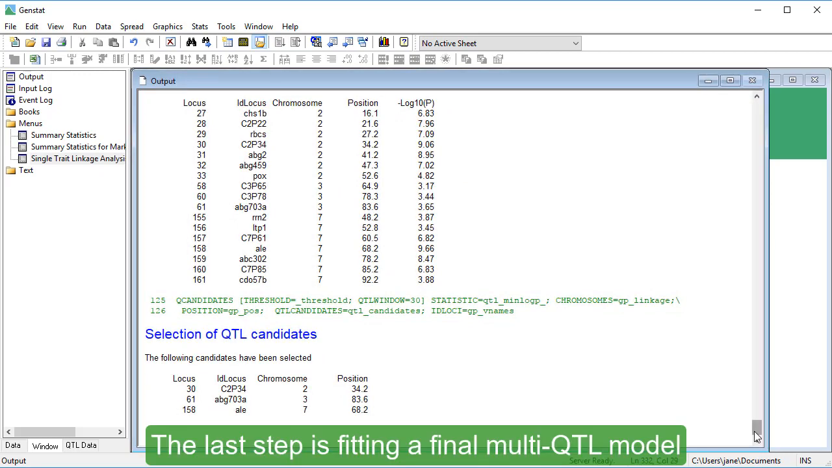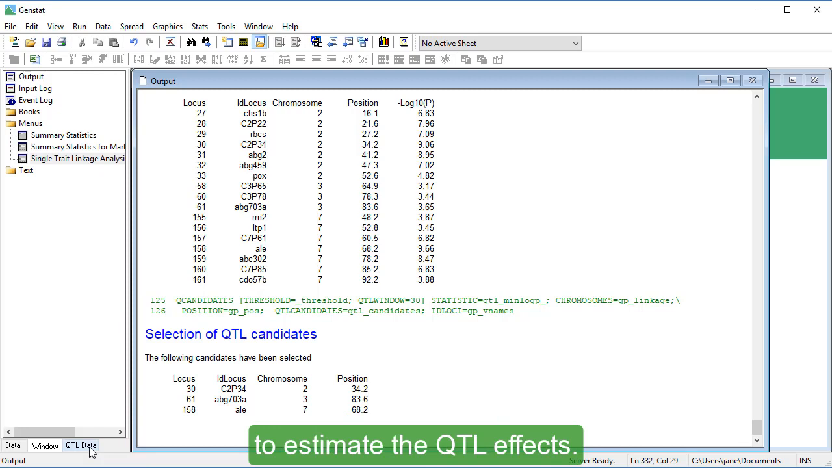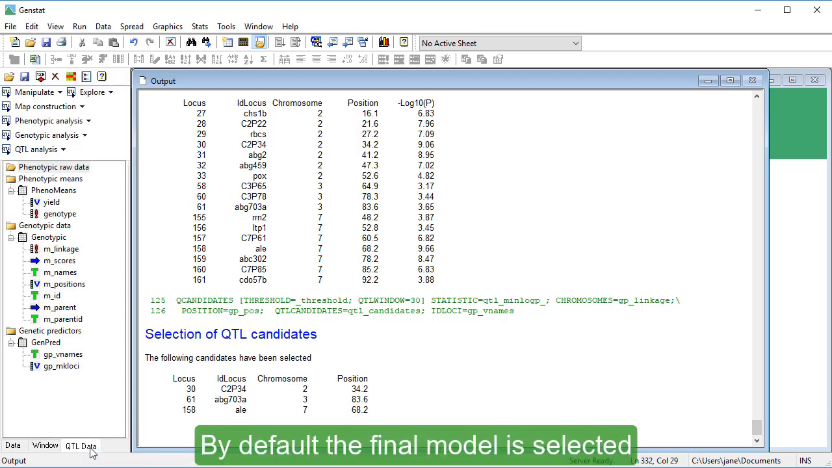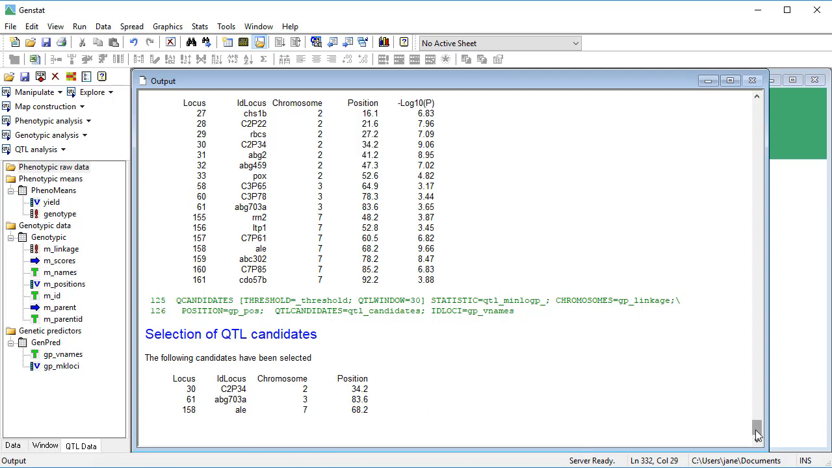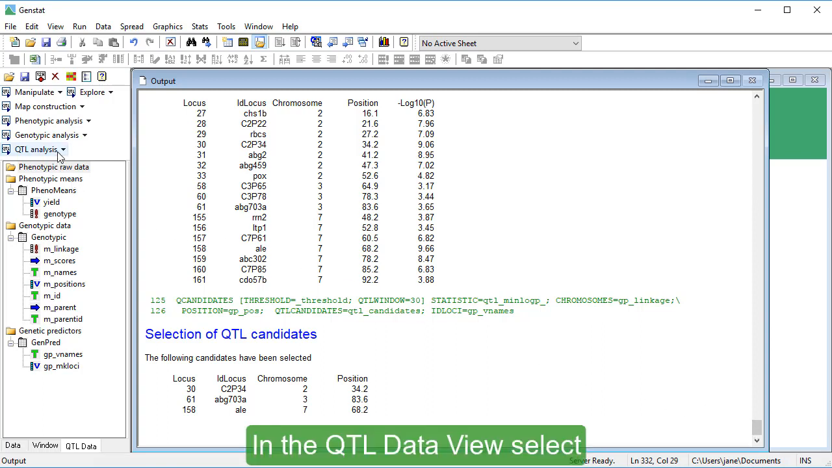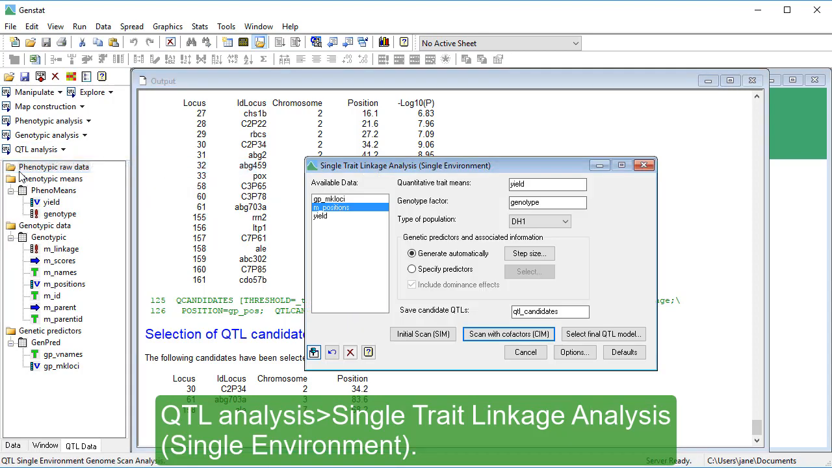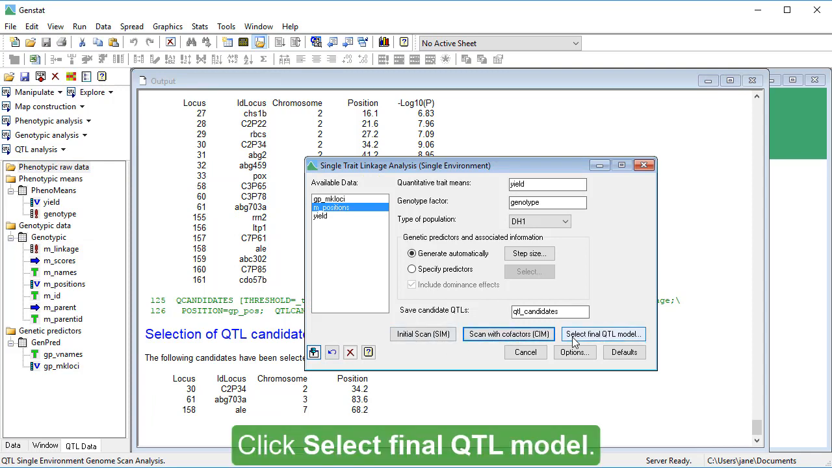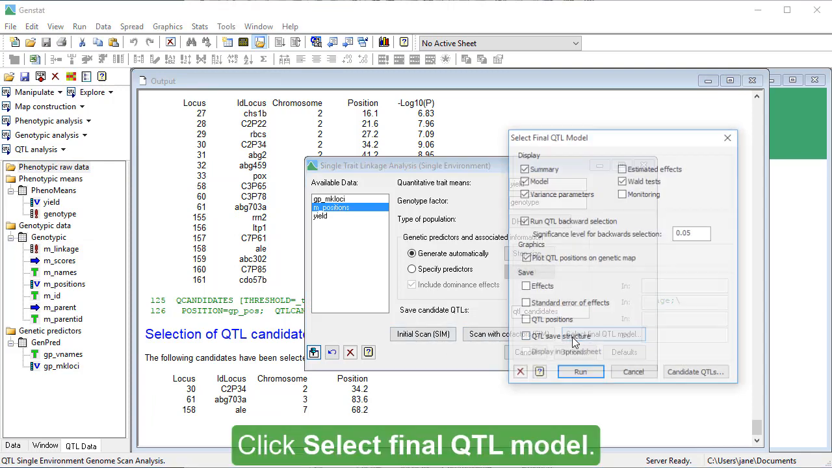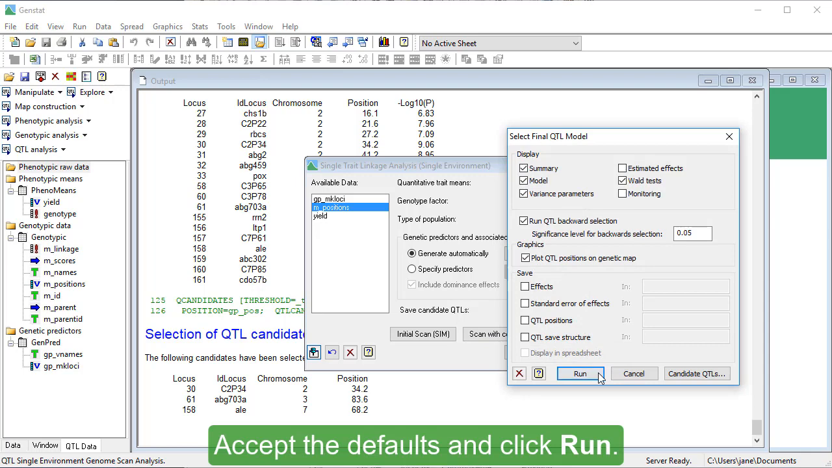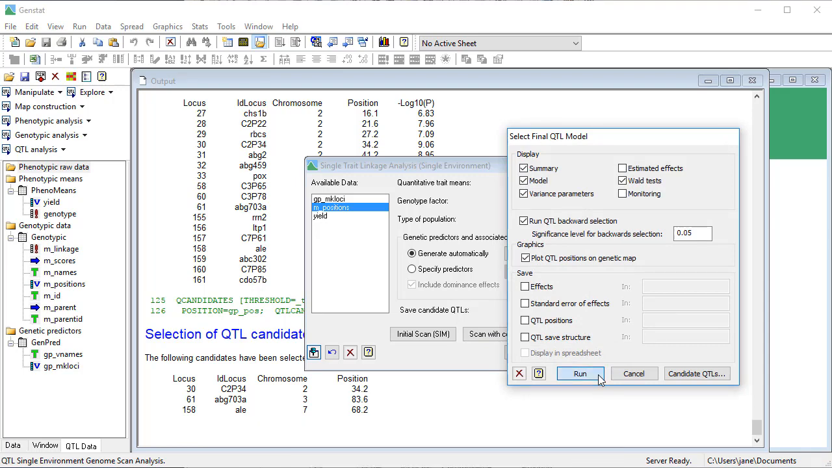The last step is fitting a final multi-QTL model to estimate the QTL effects. By default, the final model is selected using backward selection. In the QTL data view, select QTL Analysis, Single Trait Linkage Analysis, Single Environment. Click Select Final QTL Model. Accept the defaults and click Run.